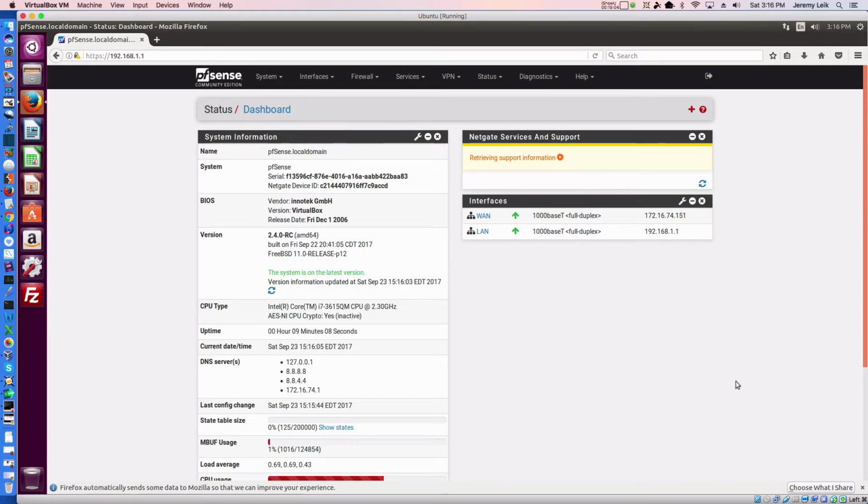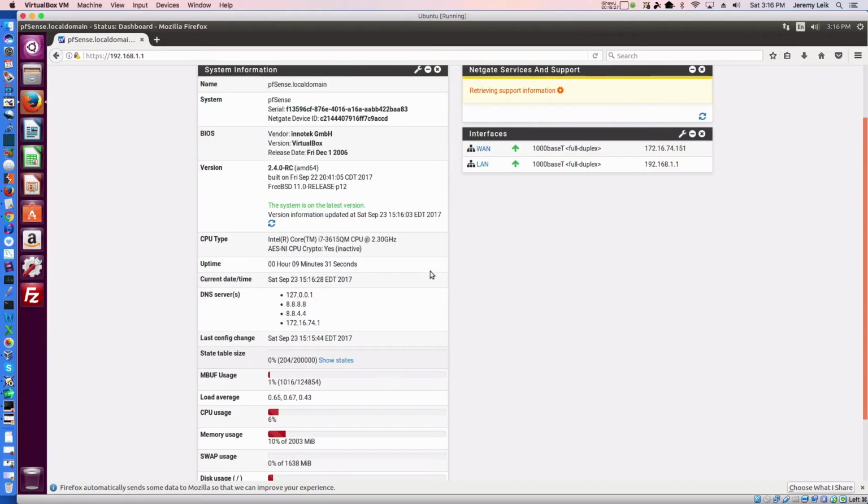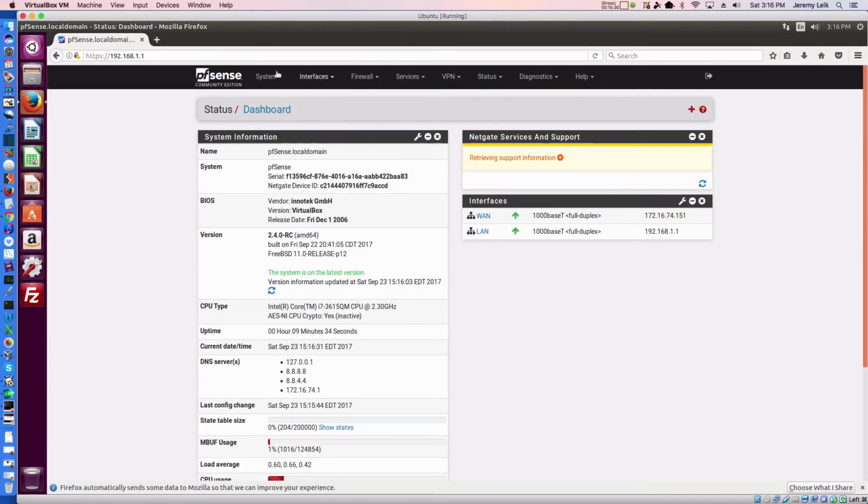As you can see, we've got our dashboard here. WAN address, LAN address, system is on the latest version. Got our DNS servers, CPU memory swap, disk usage, and our system menu, different system menus up here at the top.